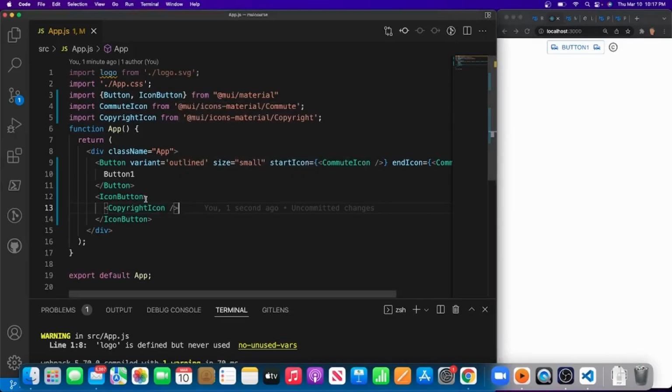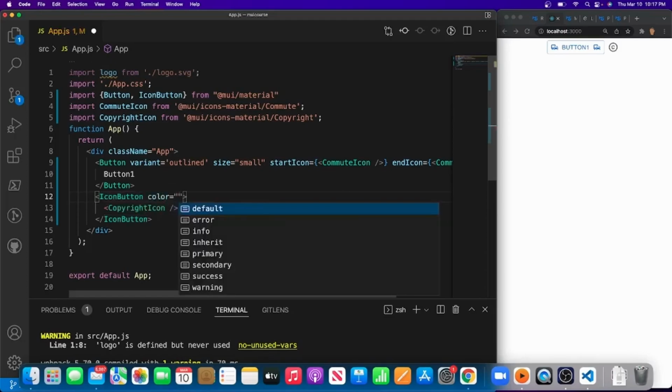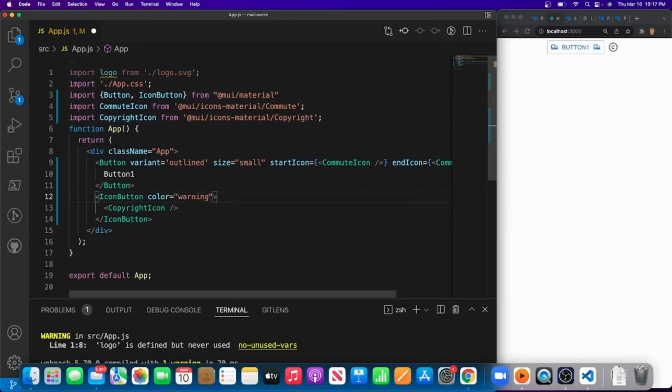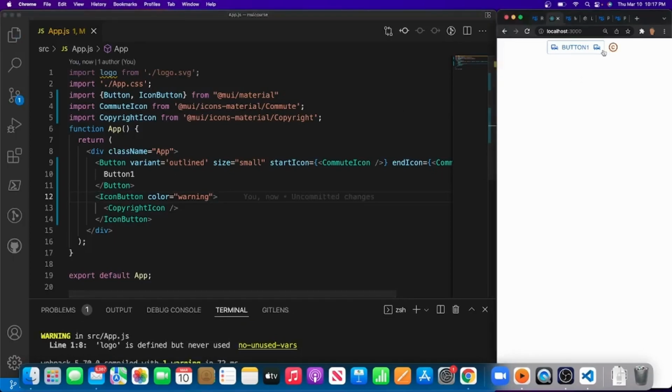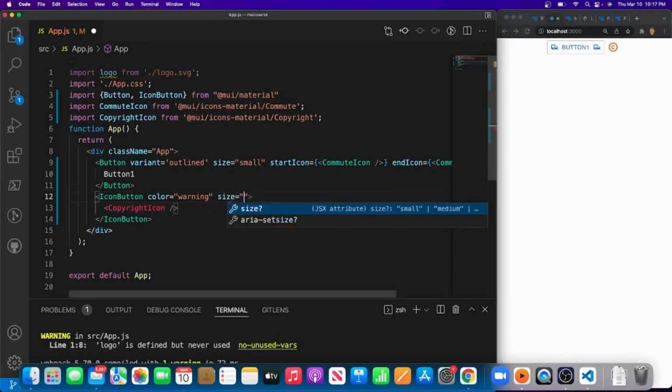And if we want to change the color to this, remember we can't apply the color to the actual icon, we'd have to apply it to the actual icon button, and all we would have to do is color is equal to, we have primary, secondary, info, success, warning, and you know what, I'm going to give it a warning since this is a warning not to steal, and there we go, perfect. Let's make the size a little bit bigger, so I can do size to be large.